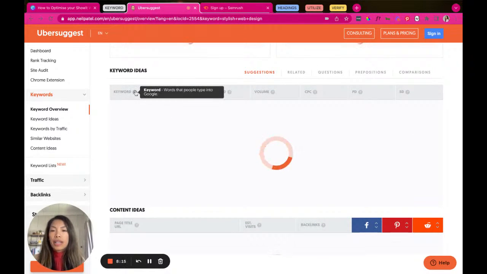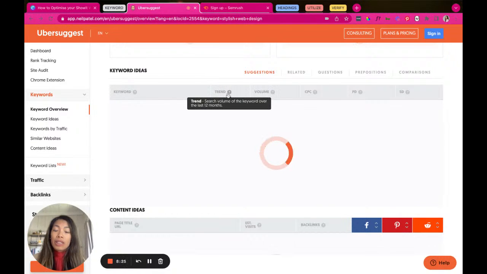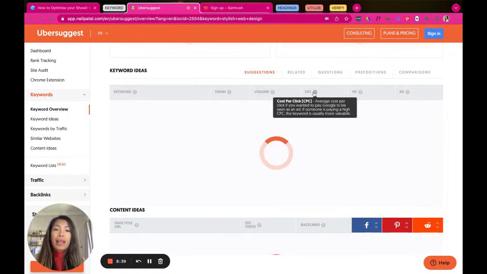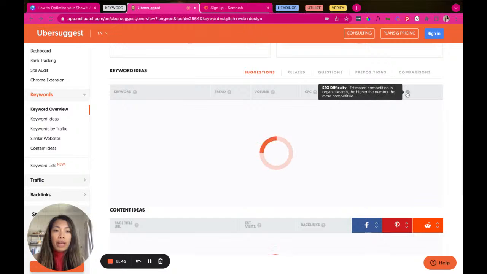The keyword that you're going to see here is what people are actually typing to search for your services online, and the trend is the volume of the keyword over the last 12 months, and the search volume is the actual number of searches in your region. So if you put New Zealand or your own country, it will also show some cities in there. And the cost per click if you run Google Ads, and paid difficulty, same with that, SEO difficulty.